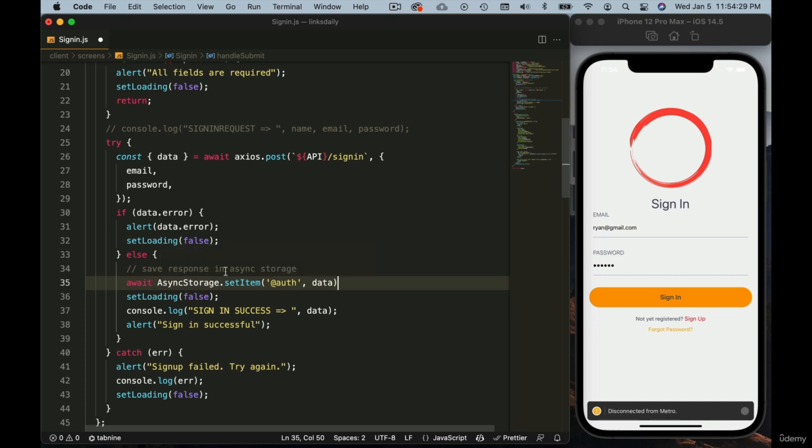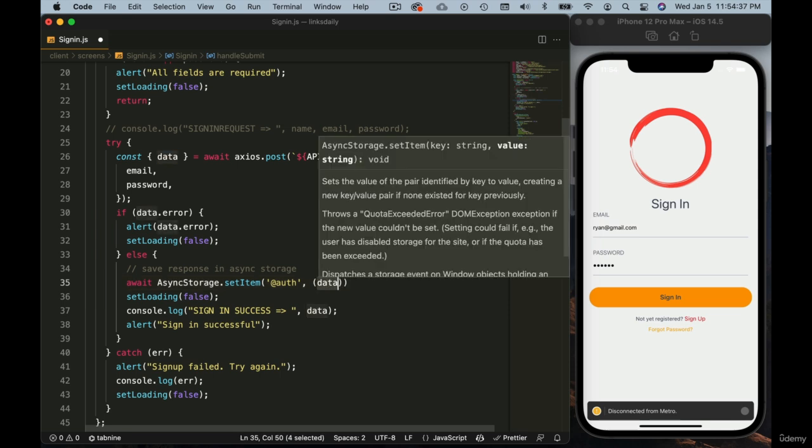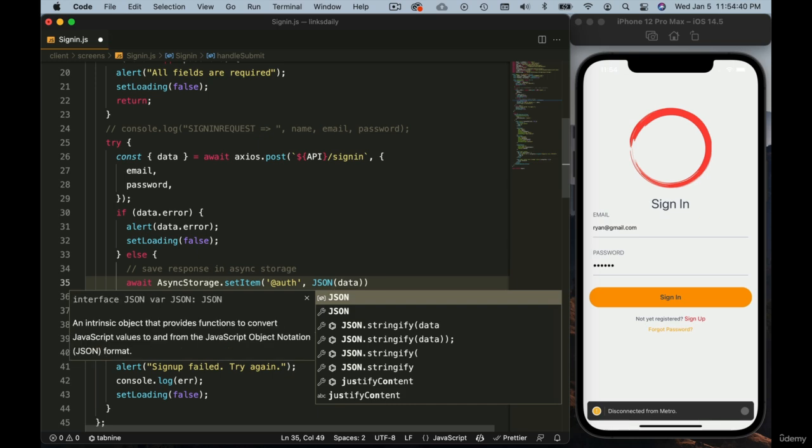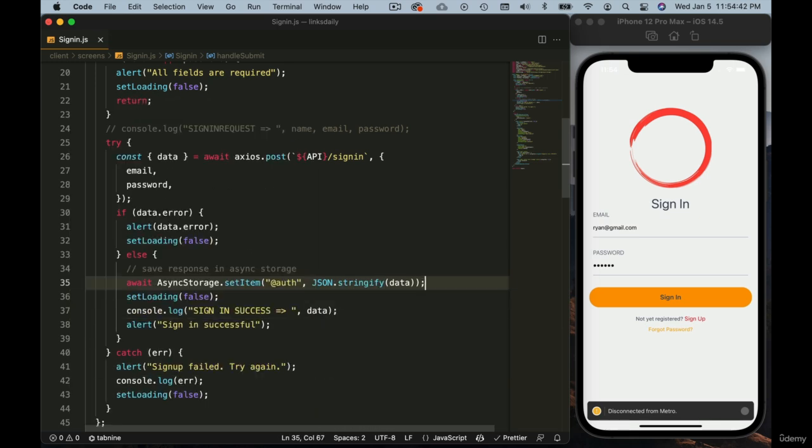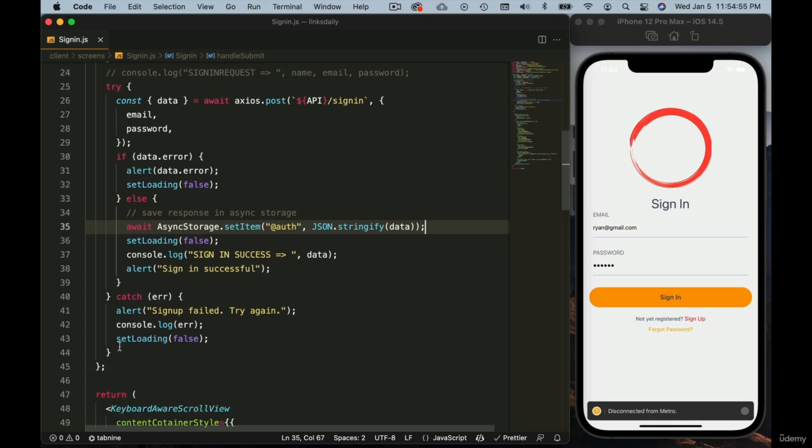Now when you're saving in the async storage, you have to save it in a JSON format. So we can use JSON stringify to convert it to JSON. JSON dot stringify. All right, so that way this response will be saved as a JSON data in async storage by the name of auth. All right, so we can give that a try, and then we can write a function to see how it has been saved.